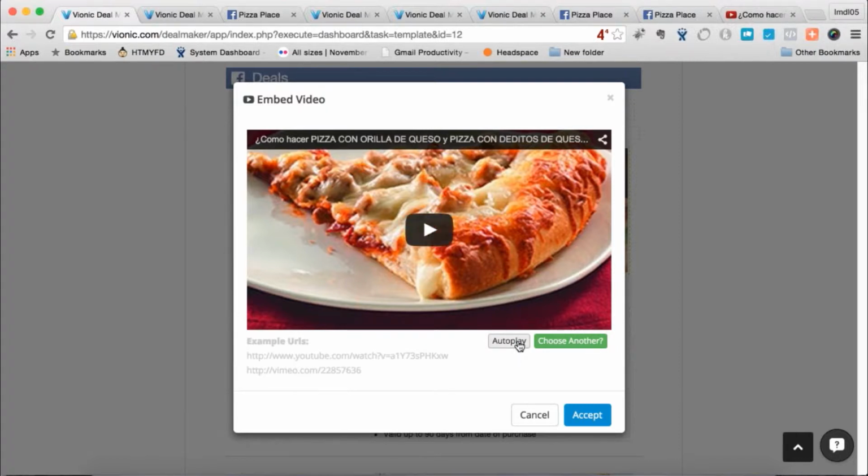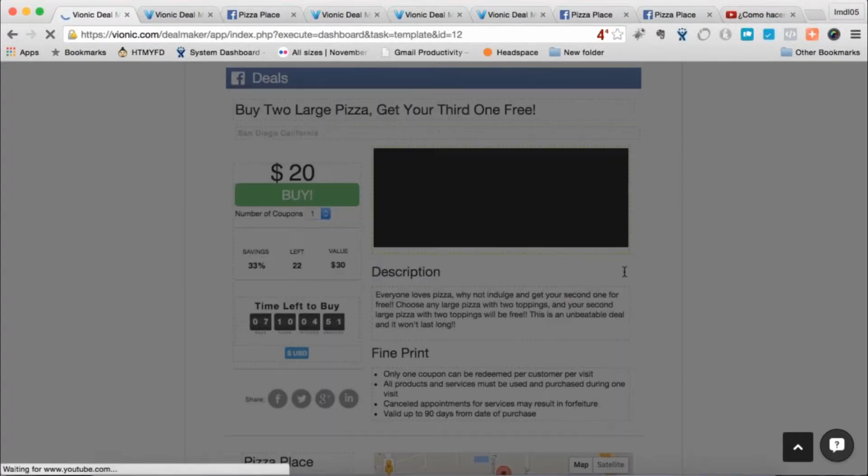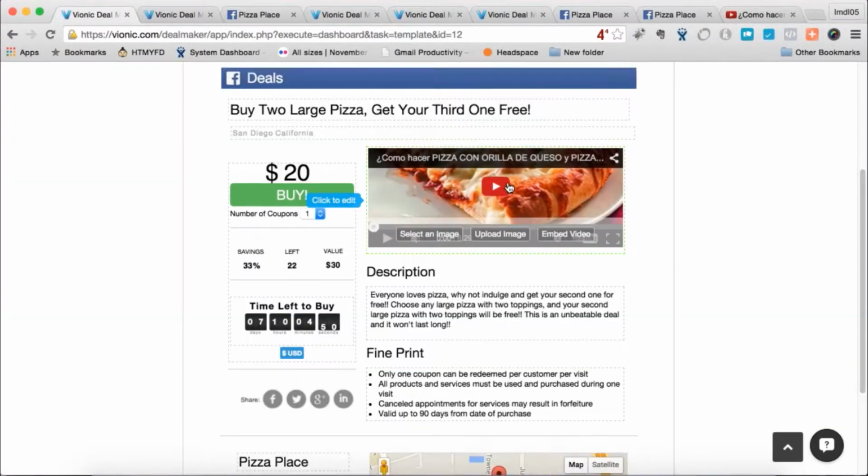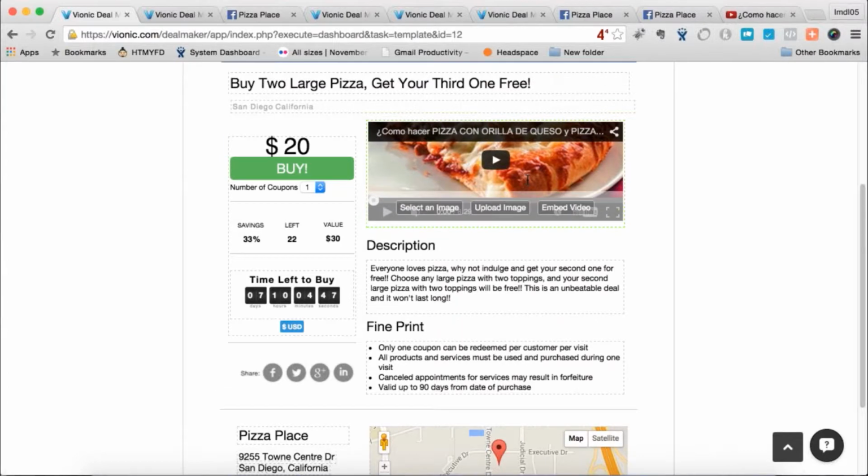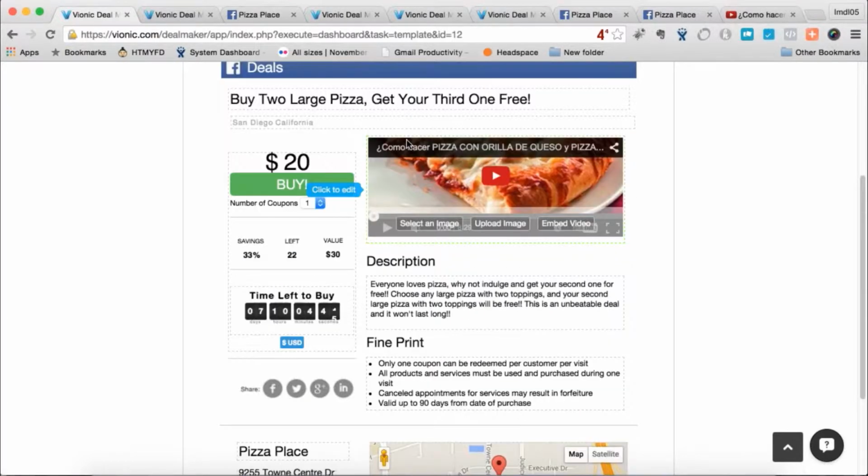I can select if I want this video to autoplay or no. It just depends on the type of campaign and market you're trying to target these to. But what this means is if I select autoplay, people, as soon as they see my deal, the video will start playing. If I don't, then they will have to click on the play button. I will click accept. And you'll notice, again, Deal Maker everywhere will create a thumbnail and show it so people know that they can see that video.